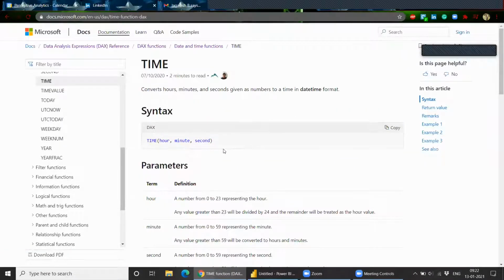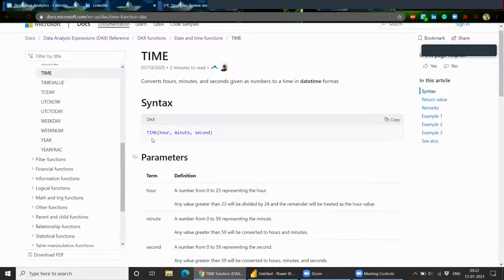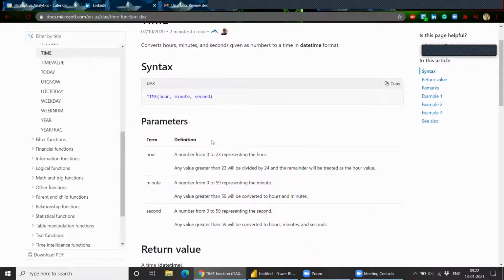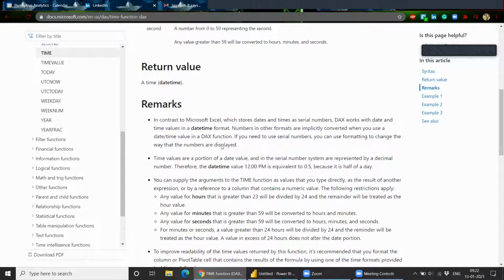Okay, then we have the Time function. When you have a date and time format and you just want to pull the time out of it, you can use this function, or you can create a time by giving the values. So if you give a value like this, it will just convert it to 3 AM.